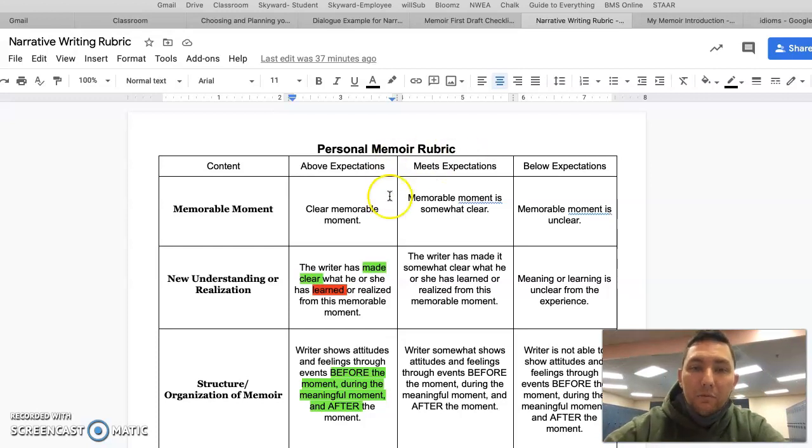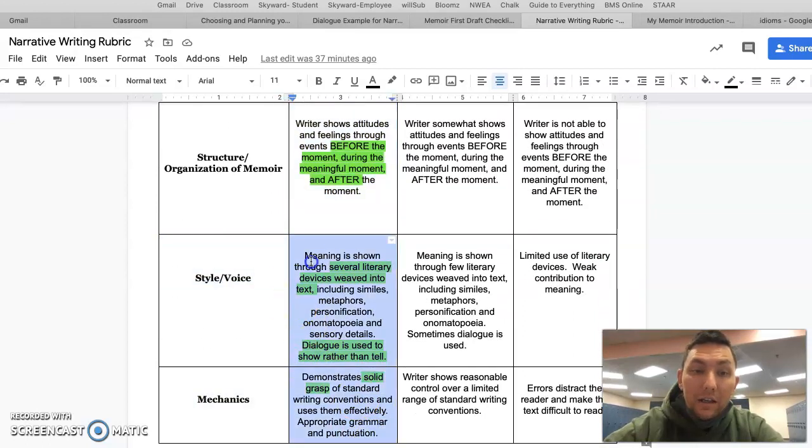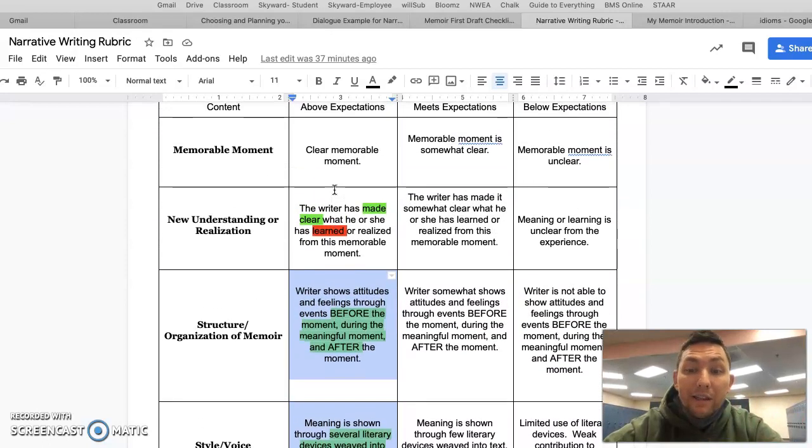I use this rubric so that it's the same for every student, whether you're in 6th grade, 7th grade, or 8th grade. This is how you're going to be graded, objectively, without our opinion. We don't want to grade based off of what we think we like. We want to grade based off of these facts.